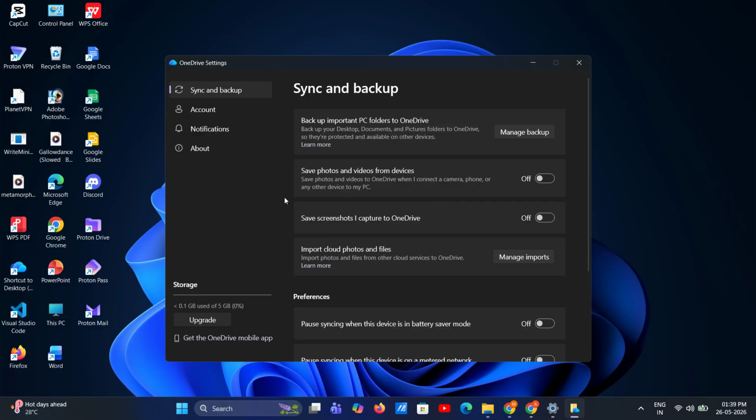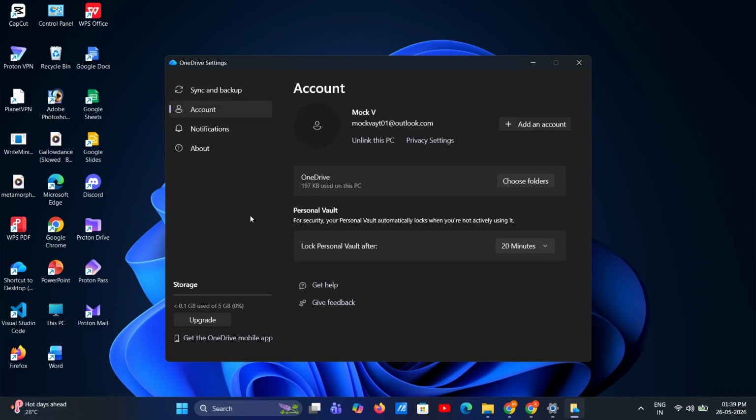Inside the settings window, you'll see several tabs across the top. Click on the Account tab. This section shows the Microsoft account that is currently linked to OneDrive on this device. If you're trying to sign out, this is the area you need.